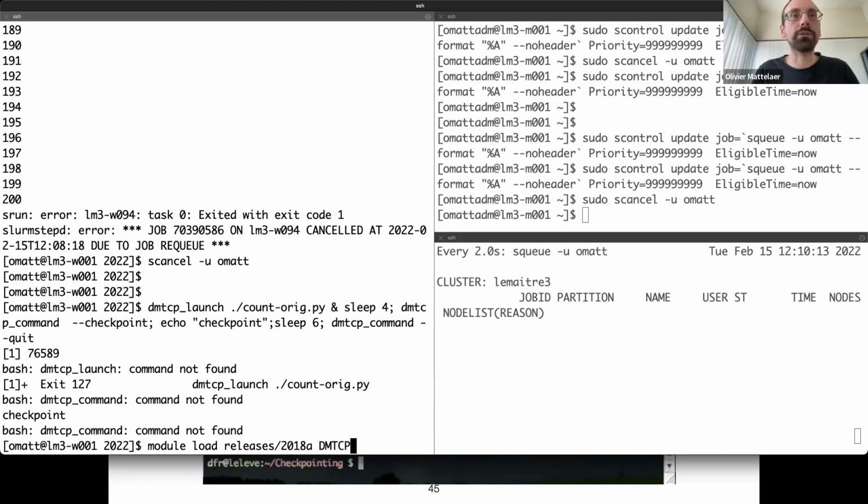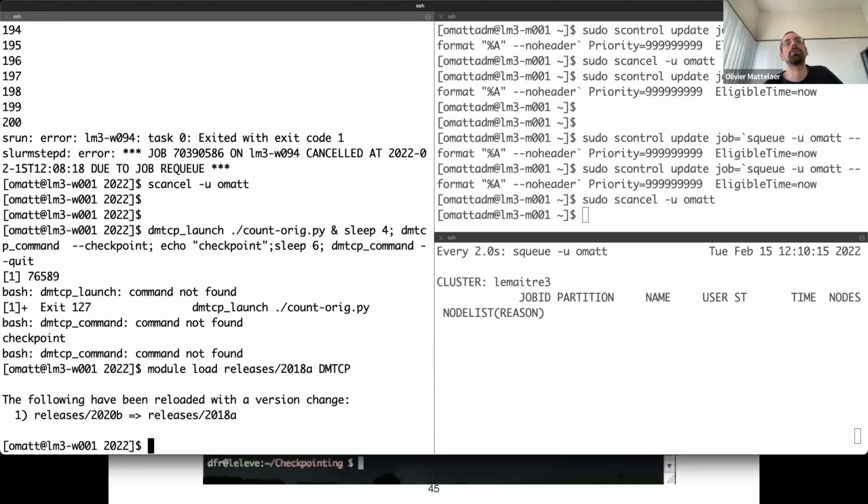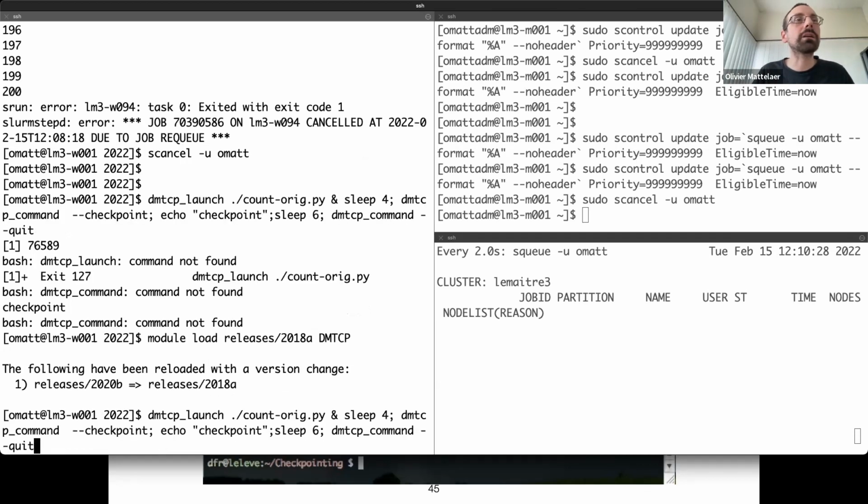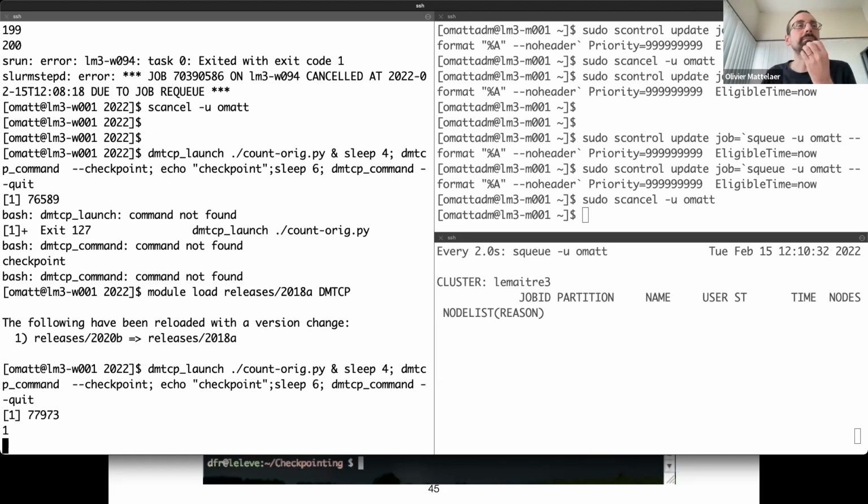DMTCP. Of course, the module to have it available depends on your cluster. Sorry, this was done before, but since I had an issue with my terminal, I logged out and back in multiple times, and therefore I had to reboot that. And now I can run this.